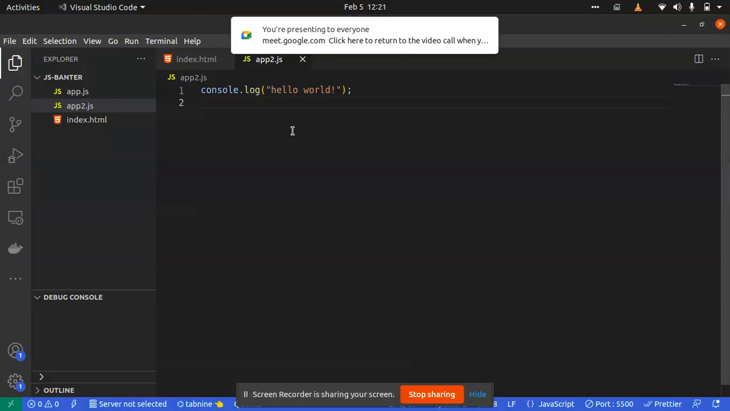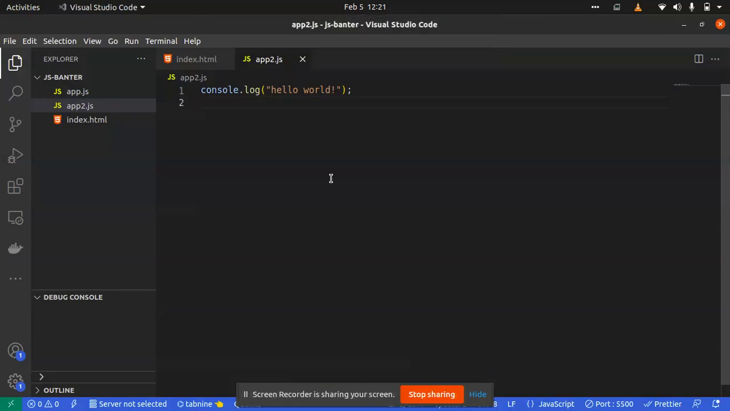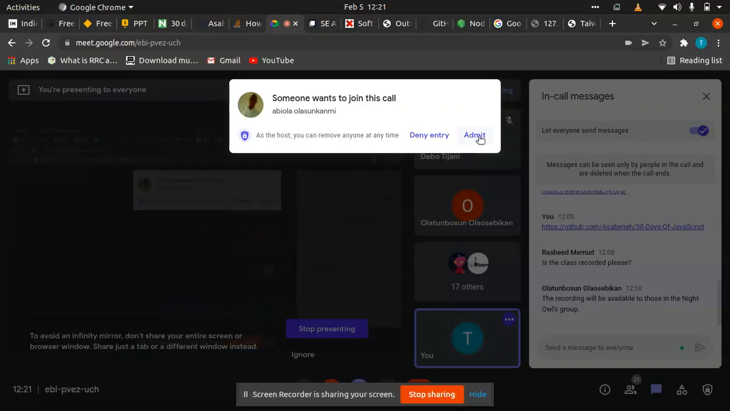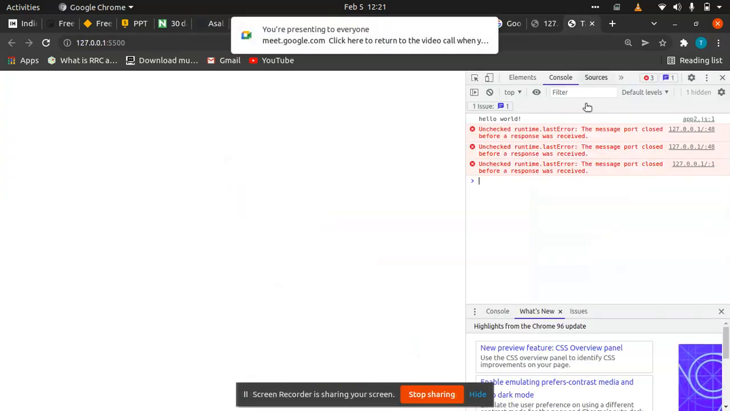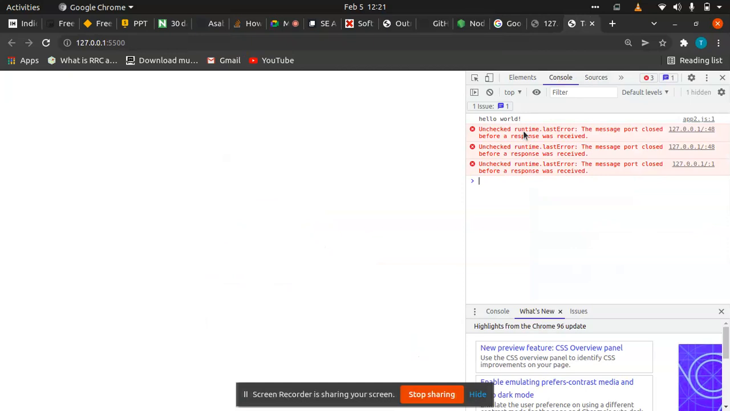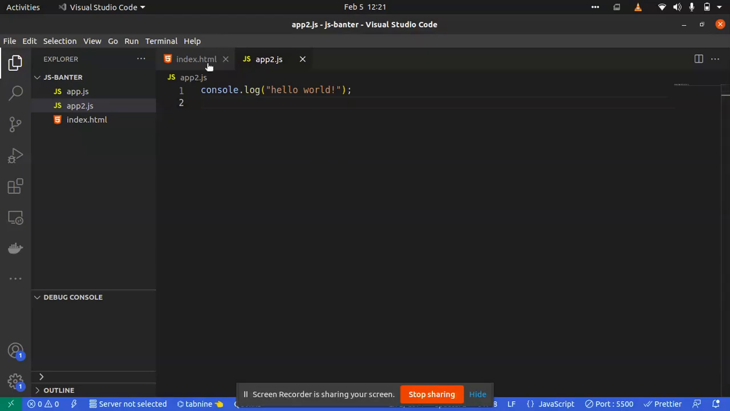So I did the console log on my VS Code and then it outputs the output here. I'm sure some people don't really understand why that happened or what caused that to happen. So that's the simple explanation.